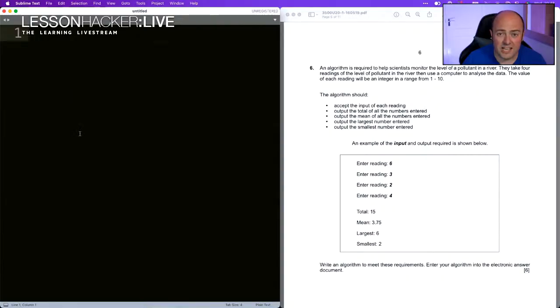Here's my question. Here's where I'm going to write it. You can write this straight into Word. You will have a Word document that you type your written answers in. Let's get cracking with this. First thing, we need some kind of loop to take in the readings. So I'm going to leave a bit of a gap at the top because I haven't instantiated anything yet. So we'll do that in a moment.